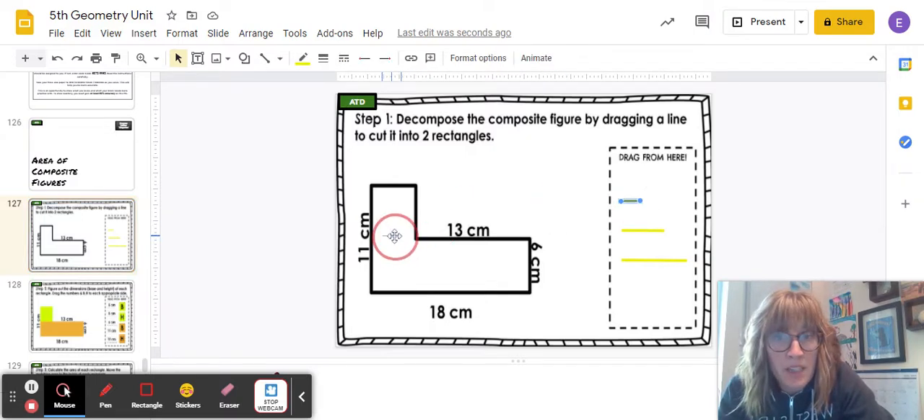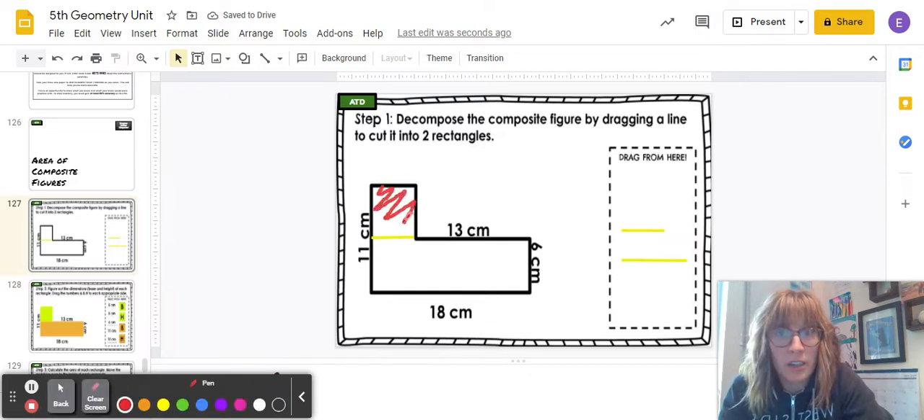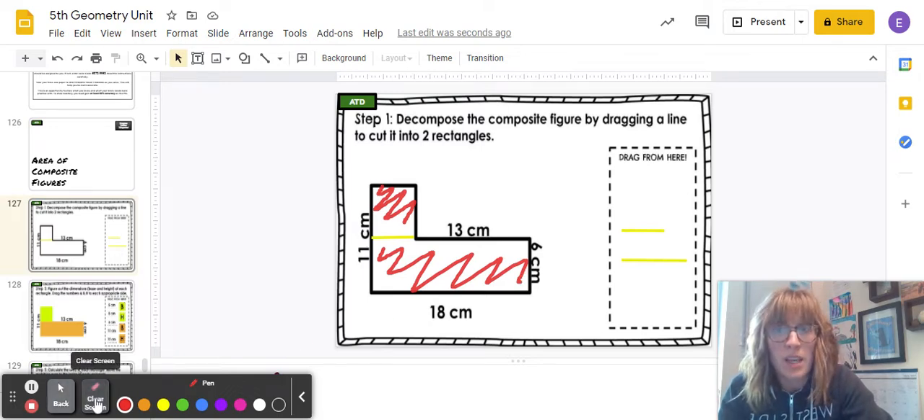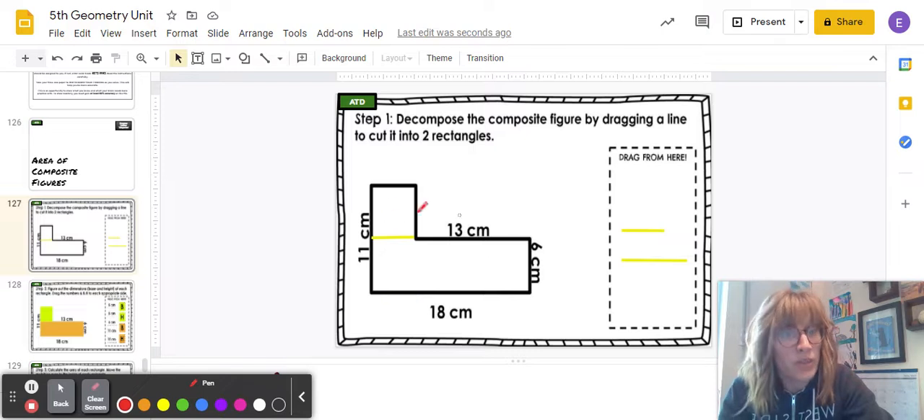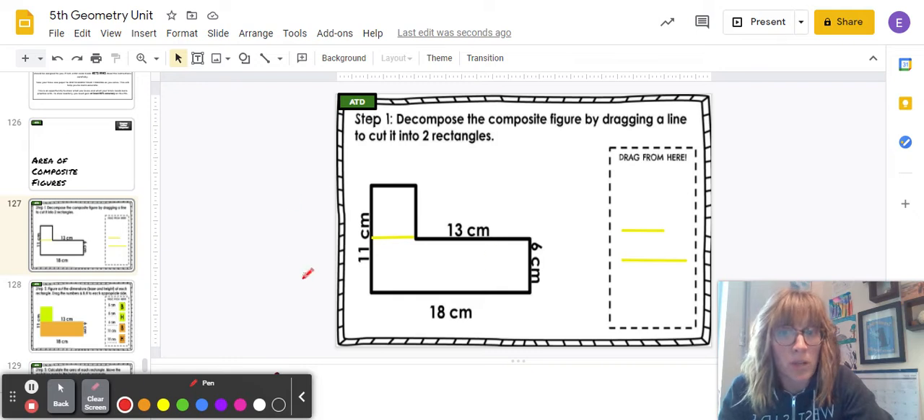I might try saying, all right, well, I see right here, if I stretch this line, I have created a rectangle here, and I've also created a different rectangle here. And I can find the area of both of those in order to find the area of this whole shape. You also could choose to cut it here and have a rectangle here and a rectangle here. They're both the same, right? It's just two ways to do the same process.